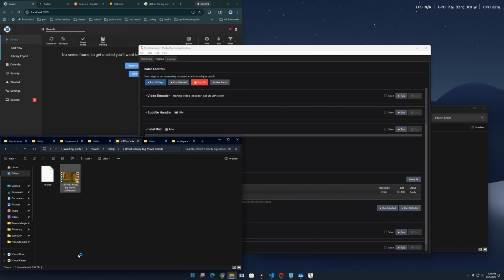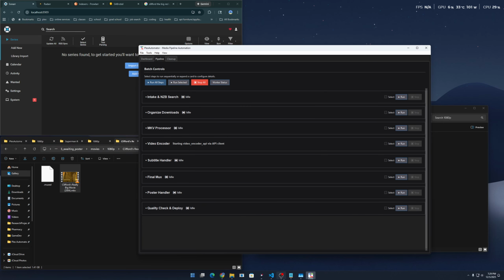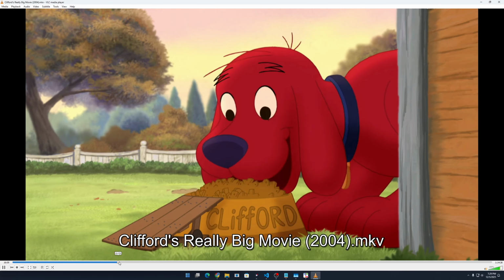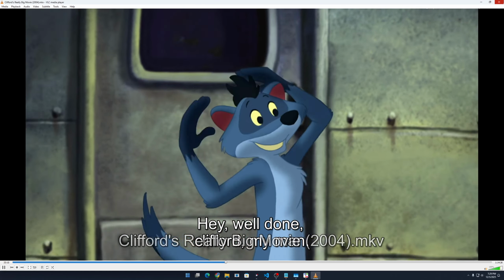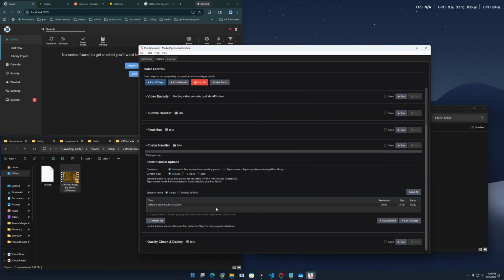Let's look at it. As you can see, it's a smaller file. It is 1.41 gigs. Let's try to run it just to see how it looks. I know this is going to hog more resources. Let's see. All right, so we see Clifford. All right, pretty good. So now Clifford should be in the poster handler step, okay?